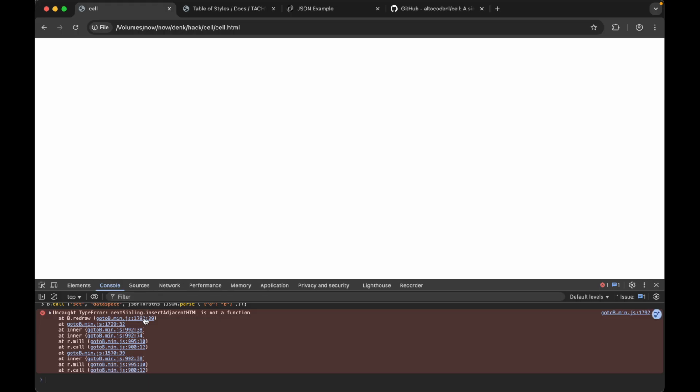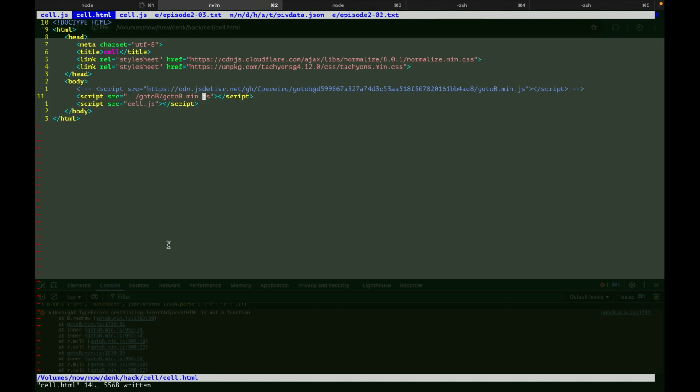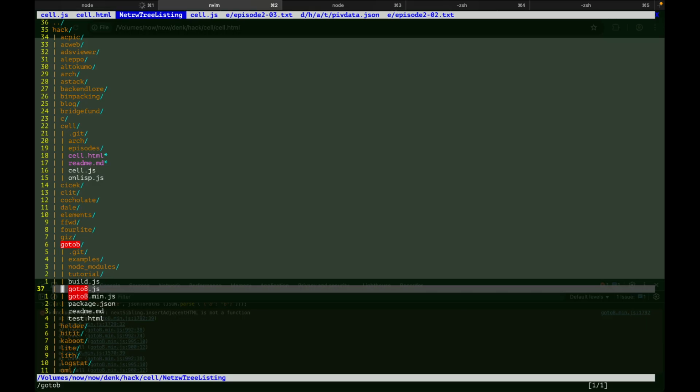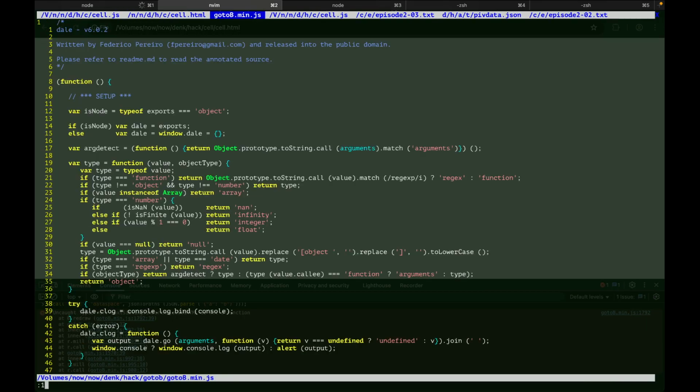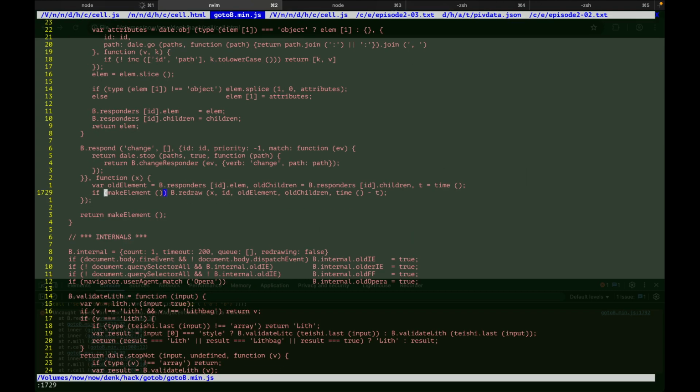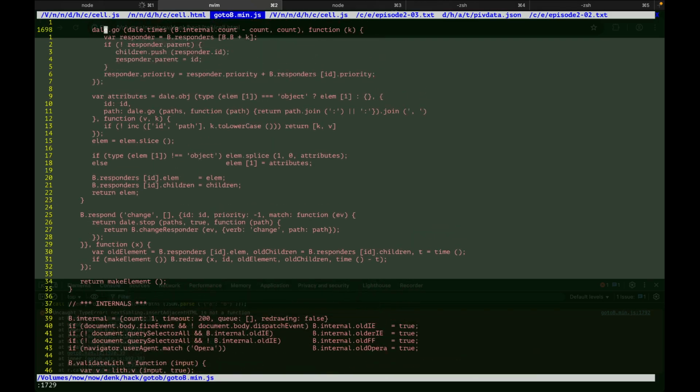okay, 1792. It comes from 1729. Yeah, it comes from here. Oh, 1792, 1729. It's making an element. This is the depth of my library. You might want to skip this. This is pretty gory.